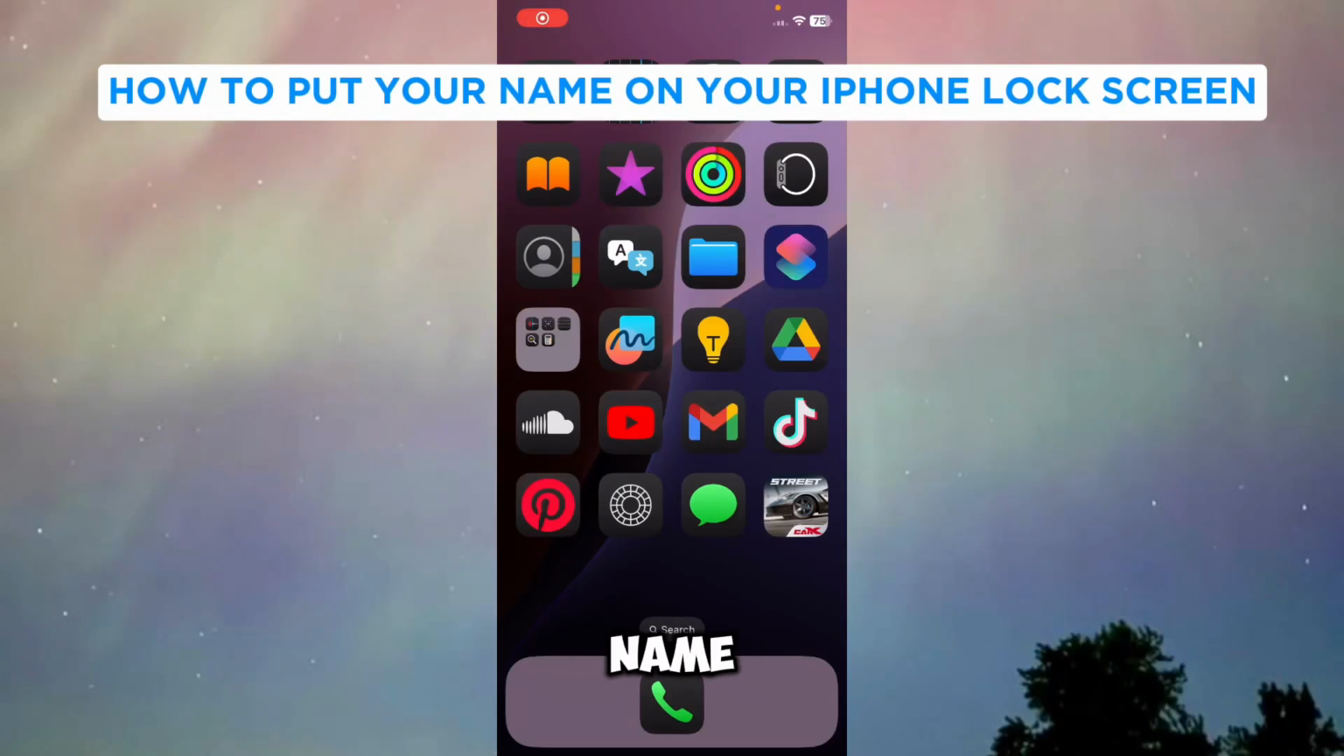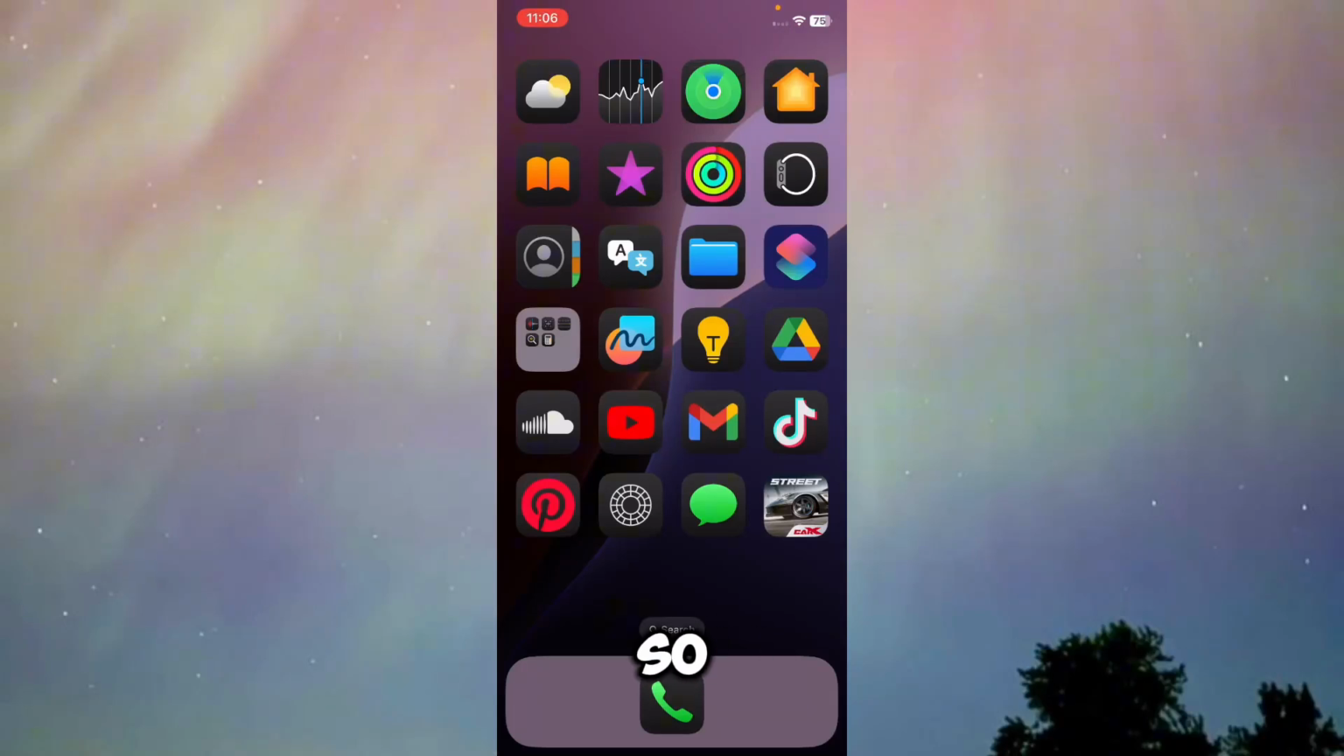Here's how to put your name on your iPhone lock screen. In this video, I'm going to show you exactly how you can put your name on your iPhone lock screen. Make sure you watch this video till the end to know exactly what to do. There are two methods on how you can do this, so watch till the end to know both.